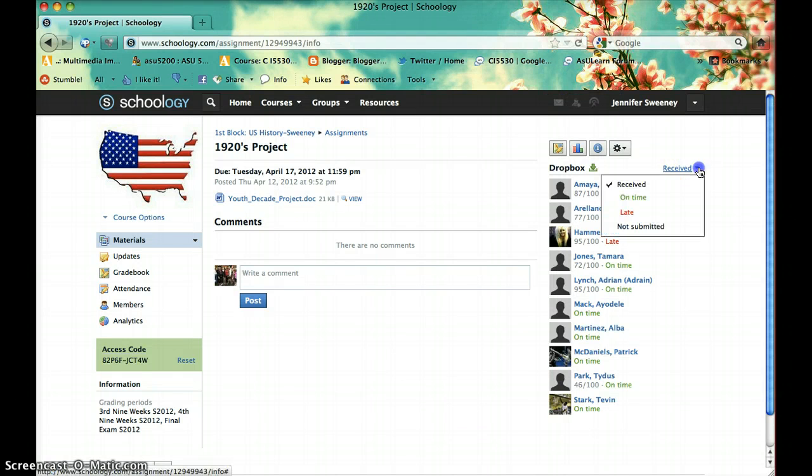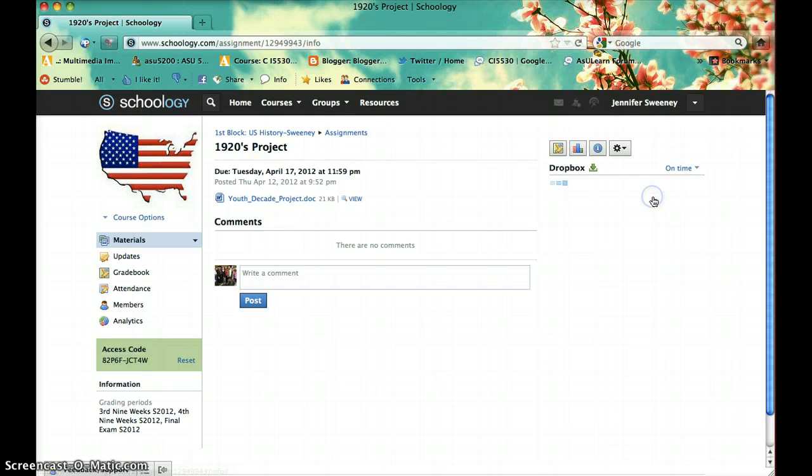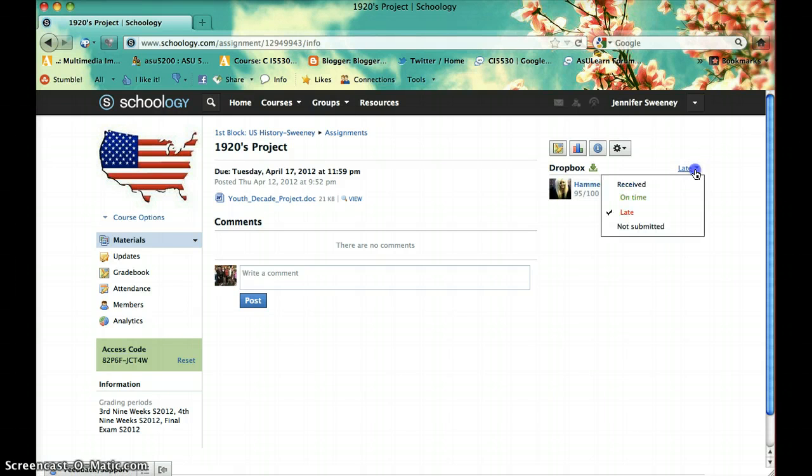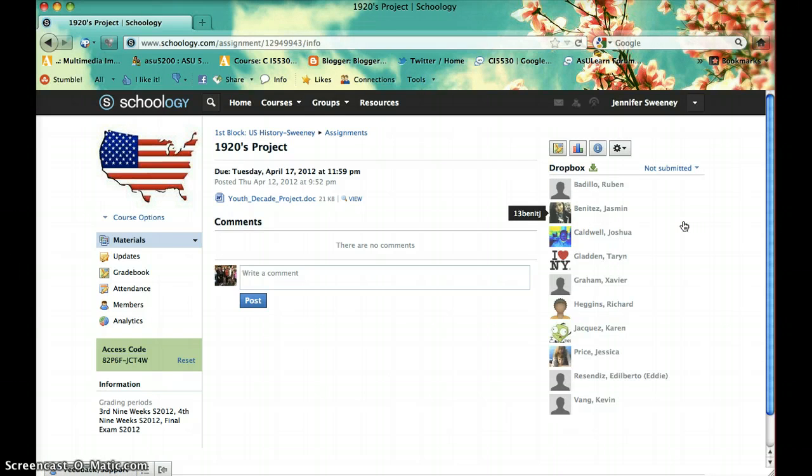You can also look at these different ways, so all the ones that I've received, all the ones that were on time, which will take away the late ones, only the late ones, and people who did not submit for whatever reason.